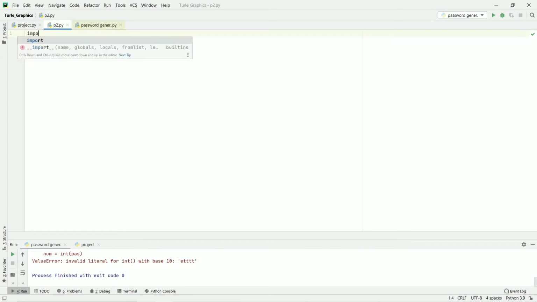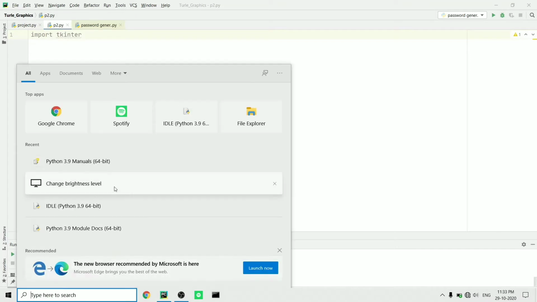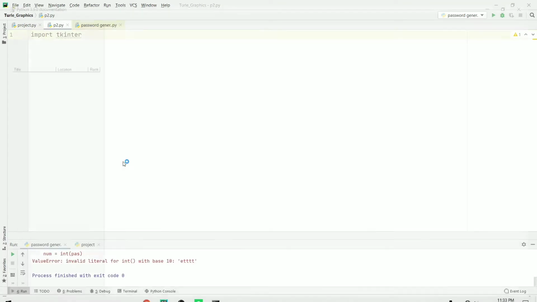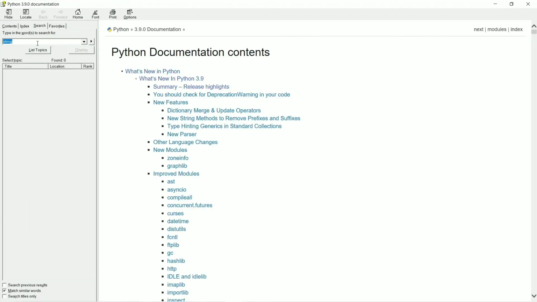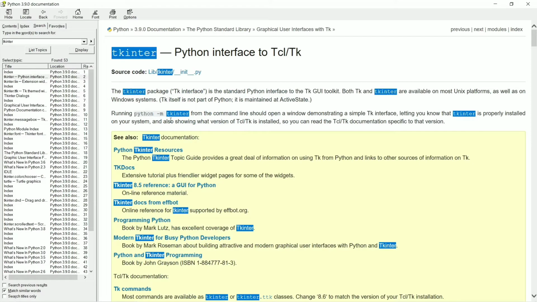First thing, the most important thing we'll be needing, is importing our Tkinter module. Let me just import Tkinter. If you don't know anything about Tkinter, I'll just open the manual for you. Just give me a while, and I'll type down Tkinter, and here it's the first thing that opens. Okay, so this is Tkinter.